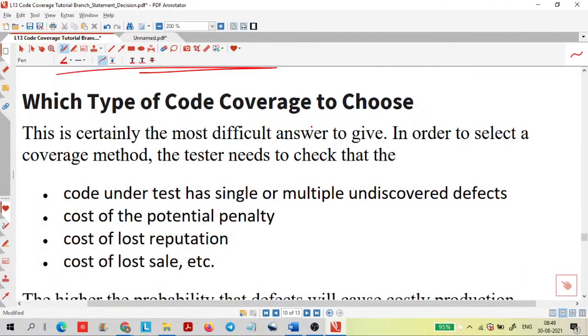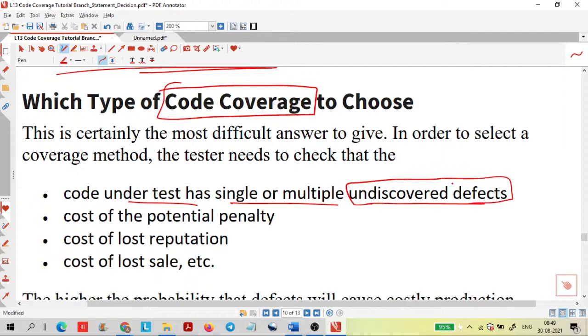So which type of code coverage to choose? There are so many different techniques. In order to select one, consider that the code under test has a single or multiple undiscovered defects. The main target is to cover some undiscovered areas, because before white box testing we have gone through black box testing and so on. So the main target is to find undiscovered areas, undiscovered code, undiscovered defects.